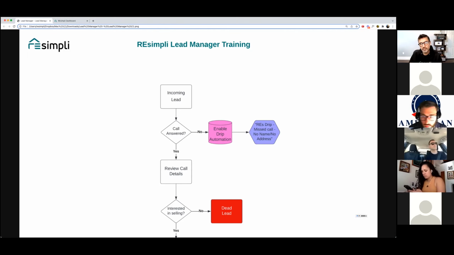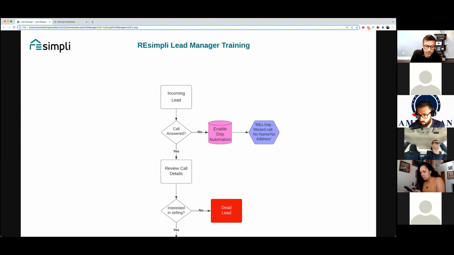So I'll go through this and I'll show you how we manage some of these things in REsimpli, but I'll give an overview of what the process should look like for the lead manager. And then you guys feel free to ask any questions or provide any feedback. More than happy to improve it and see what we could be doing better.